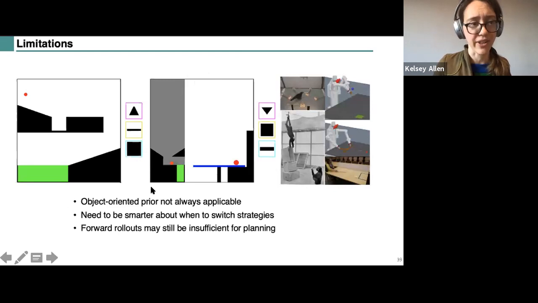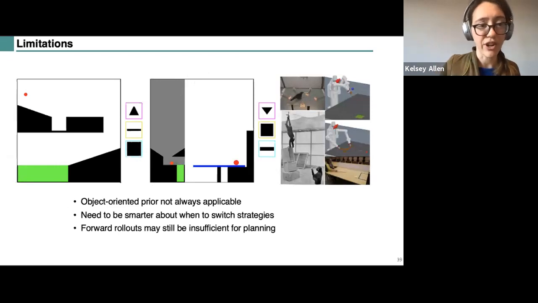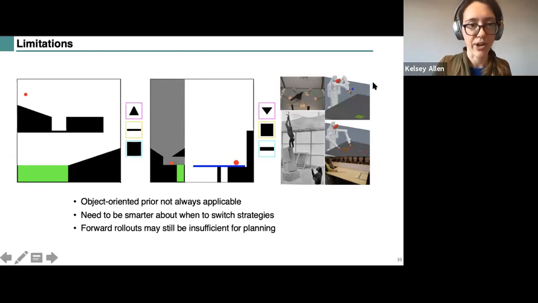And sort of more generally, to hint at some of the robotic stuff I'm going to talk about next, forward rollouts in general may still be insufficient for planning, especially if you have more complex long-range processes like more common manipulation-based tool frameworks where you might need to use a hook to get another hook to get a ball, for example.